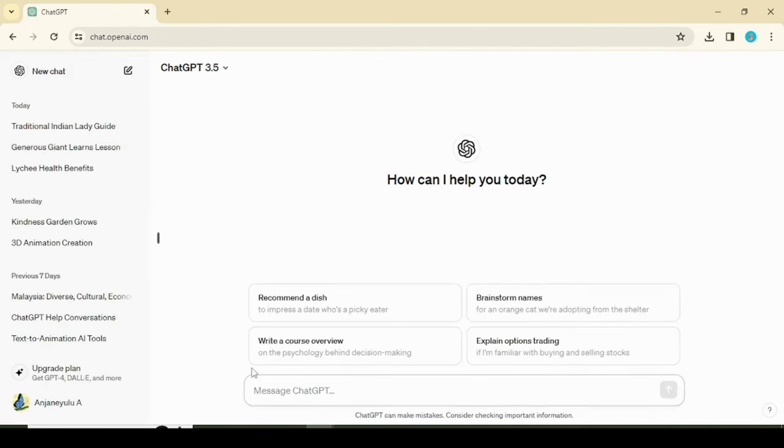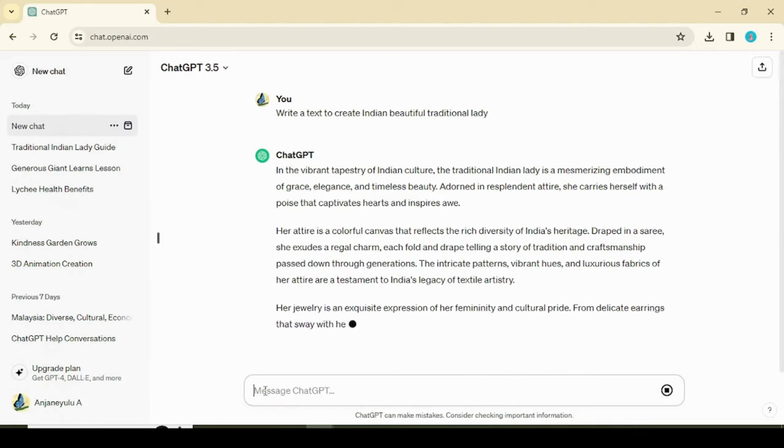Search for ChatGPT, click on the first link and move to the ChatGPT website. Now we need to create text content using ChatGPT for creating images. ChatGPT is designed to engage in conversation on a wide range of topics. You can ask any questions, and it will respond accordingly.